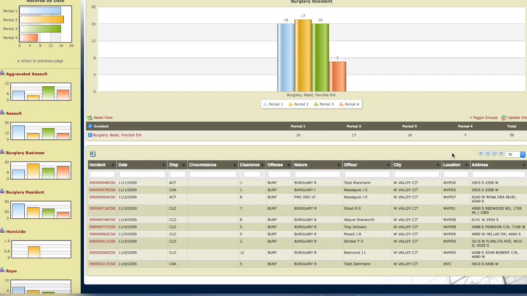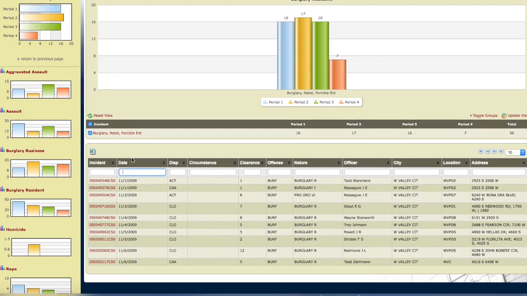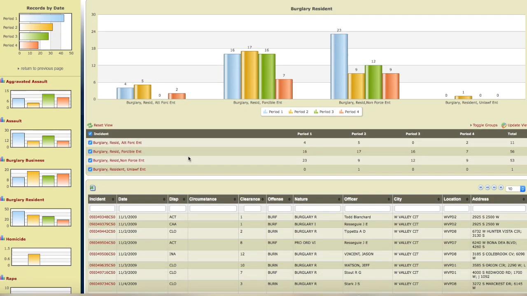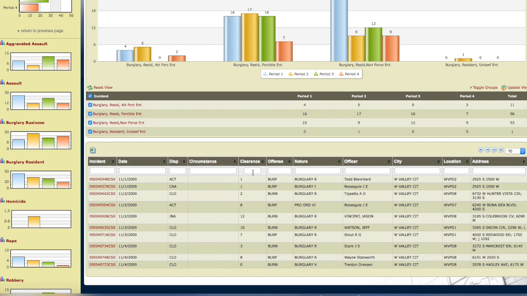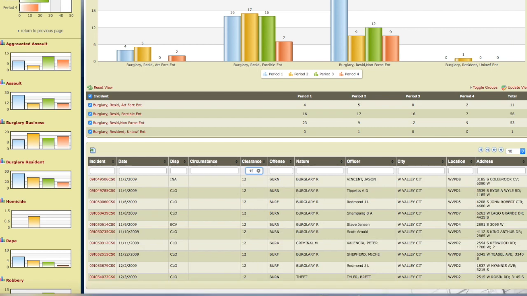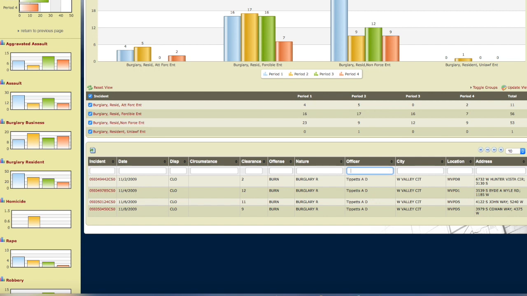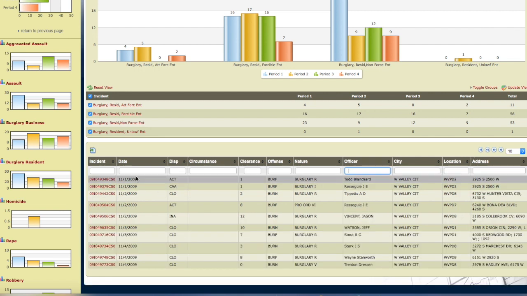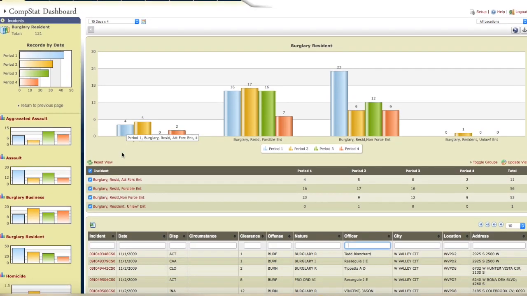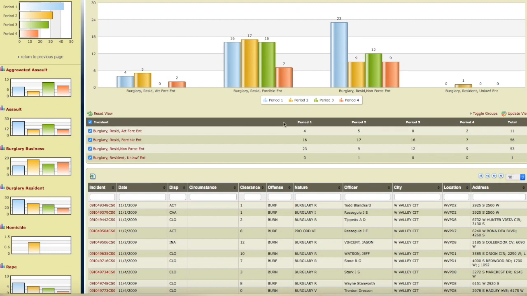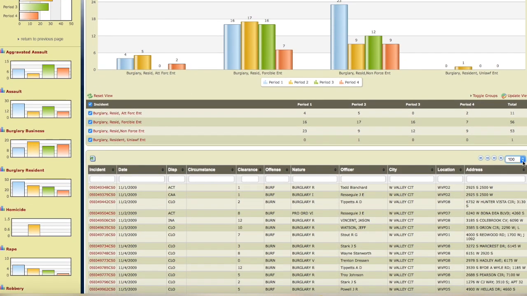From here you can reset the view, you can update it again, you can also do some searches down here at the bottom. I'll reset the view. And down here at the bottom you can now look at what's the clearance code of a 12, or give me everything that Officer Tibbetts has done, or by address, or by location, or by day of the week. You can also export this information over to Excel from here. In this case, we're only looking at 10 of the records, and we've got 121 of them, so you'd want to increase this here.